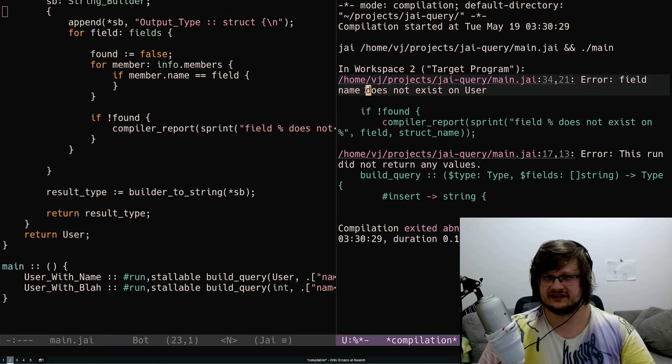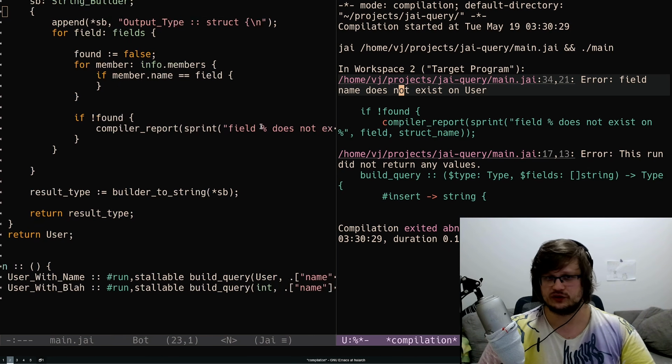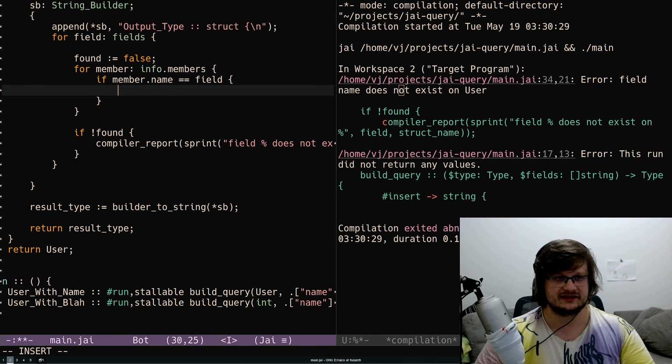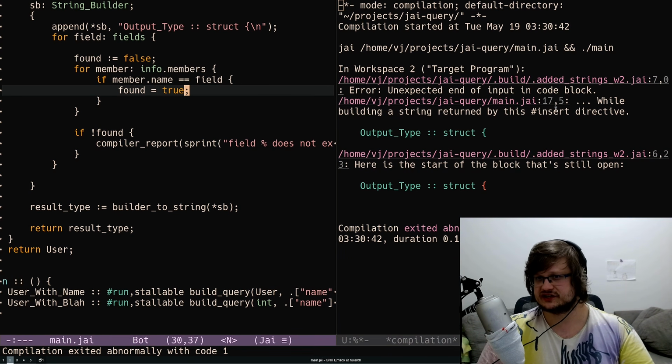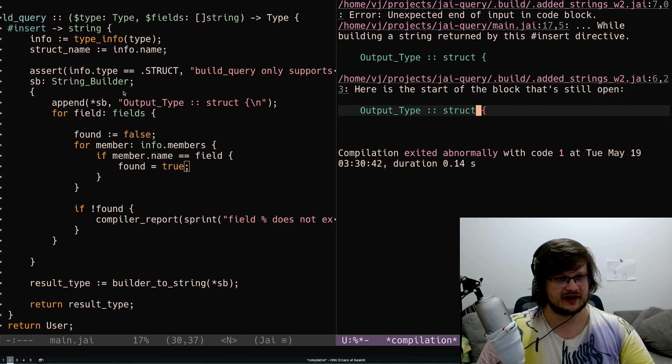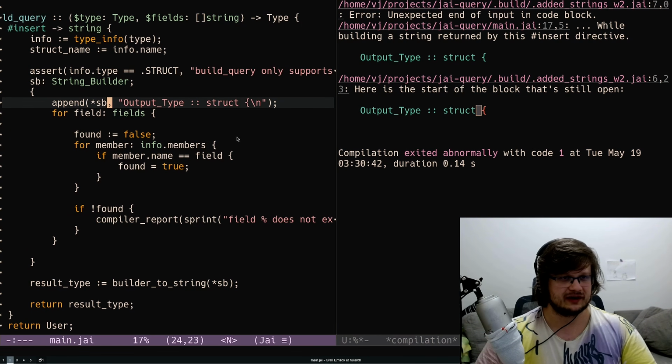What it says, field name does not exist on user. Well, it's because I haven't set found to true here, right? And if we recompile again, there we go. While building the string returned by this insert directive, it doesn't find a closing bracket. So yeah, let's actually do it right away.